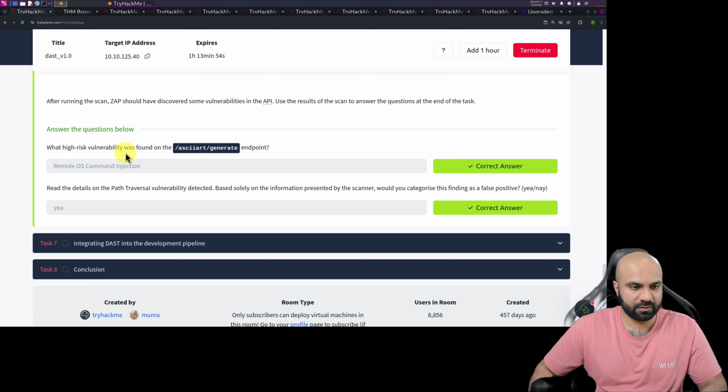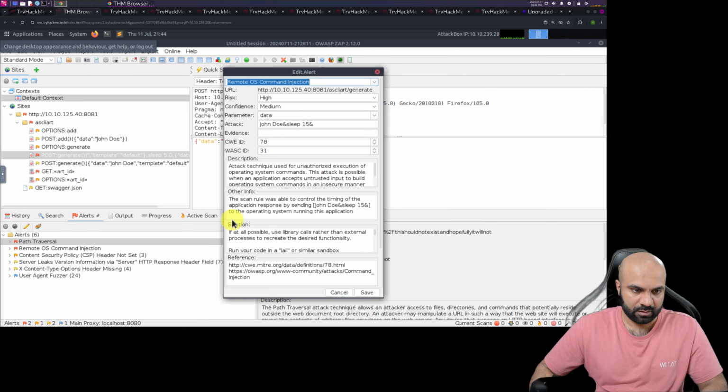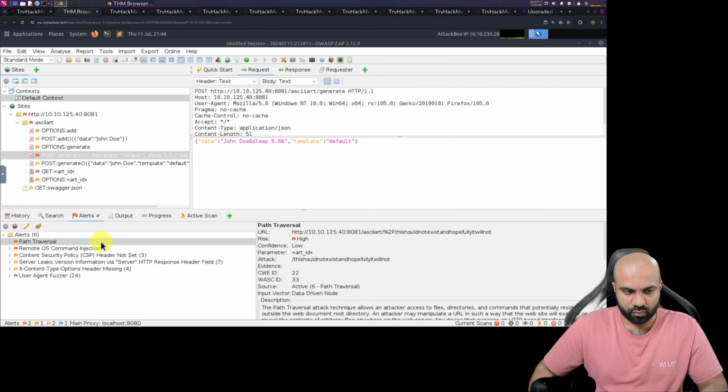What high-risk vulnerability was found on the asciiart generate endpoint? The answer is remote OS command injection. The next one is: read the details on the path traversal vulnerability detected, based solely on the information presented by the scanner. Would you categorize this finding as a false positive? Yes, of course. Why? Let me show you why.